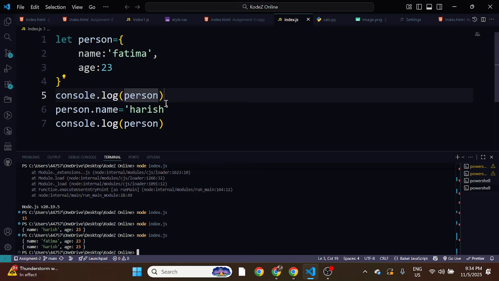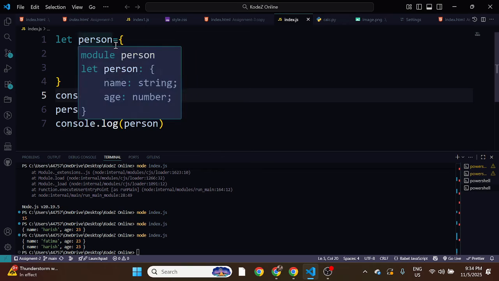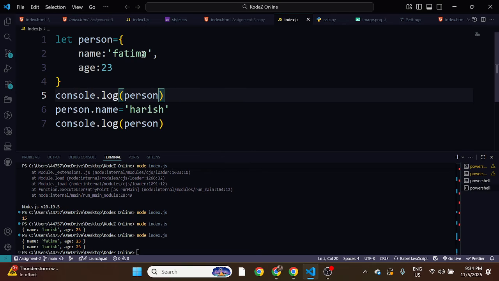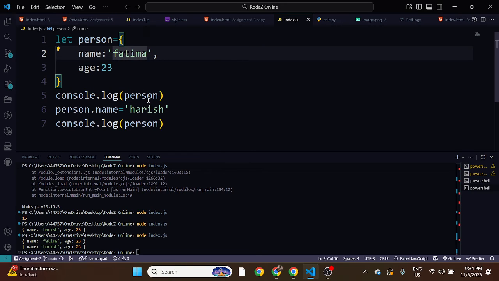Means the JavaScript code will run line by line. Right? It moves from top to bottom. So it comes first here. Till here the person object is not changed, so that is why it is showing the previous value. Now in the next line I change the name, so that is why it is showing me the changed value. So just try to understand in which way JavaScript runs your code. It will run your code in a top to bottom way.